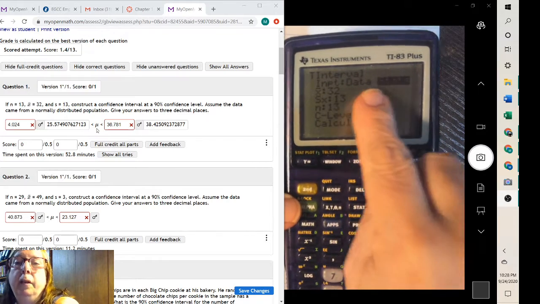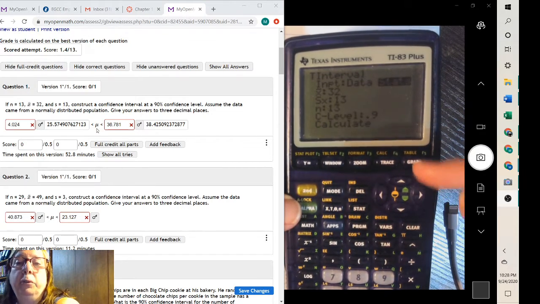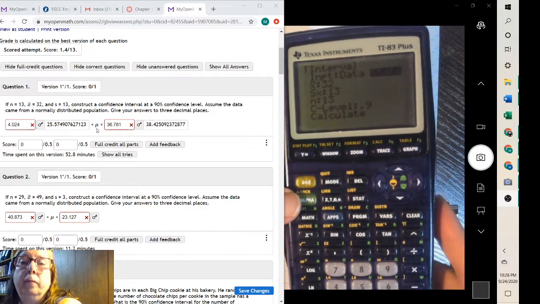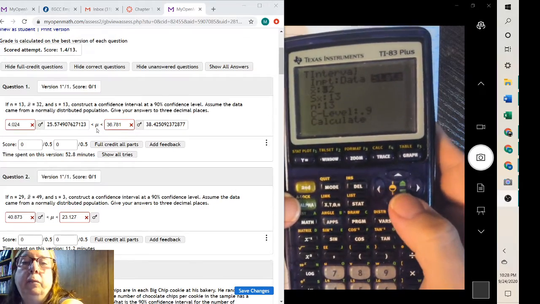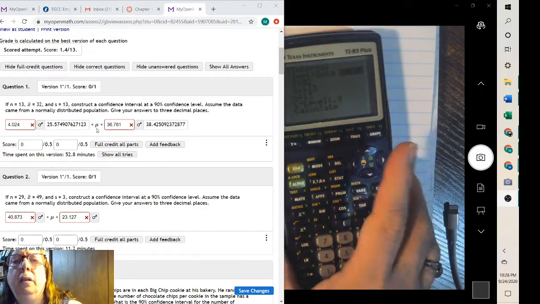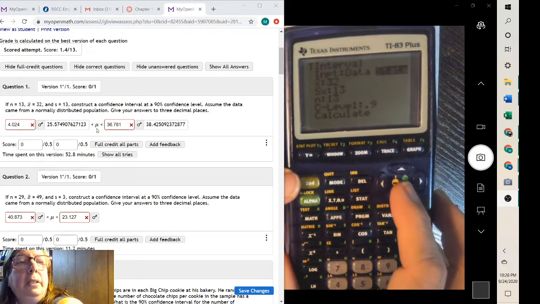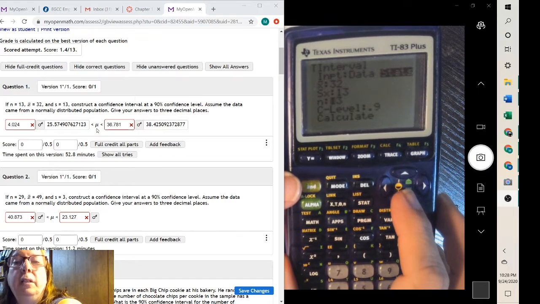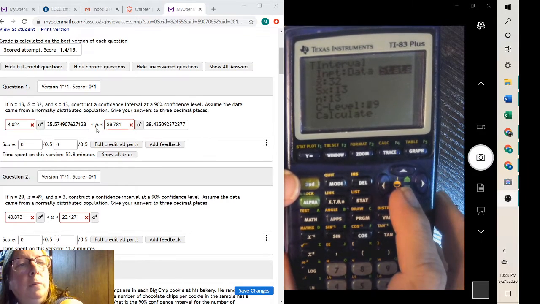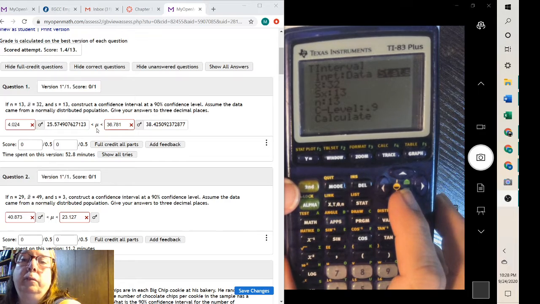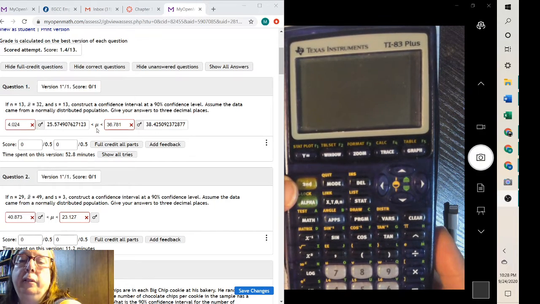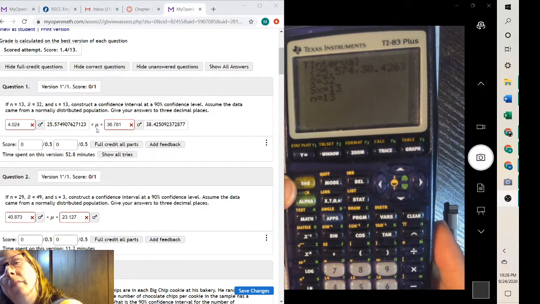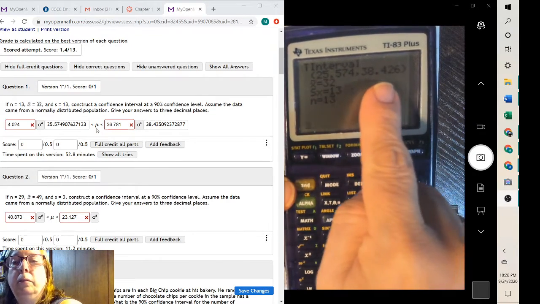Now instead of having data, because we don't have the numbers, we're using stats. And you hit enter. And then you put the mean, which I already did this one. It's 32 was the mean. The standard deviation was 13. The sample size was also 13. And we wanted a 90% confidence interval. And you just hit enter. Takes a minute. And there's your confidence interval.